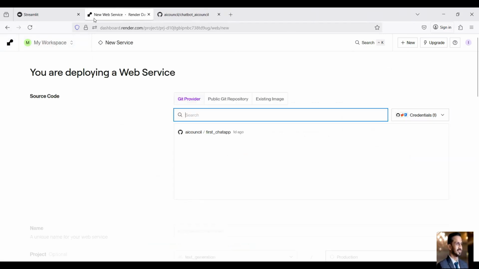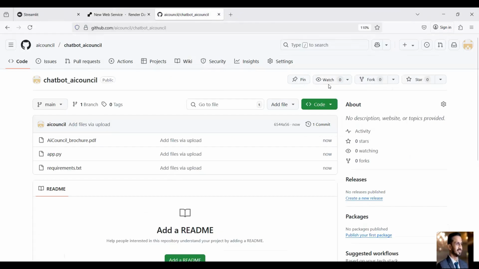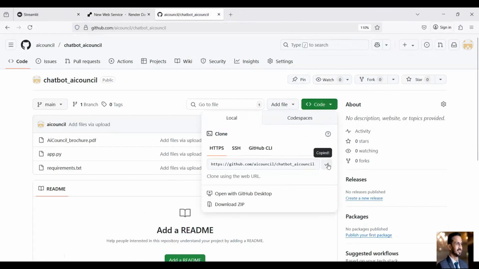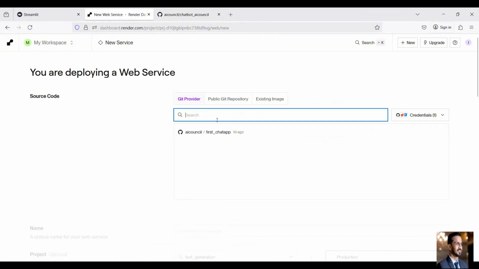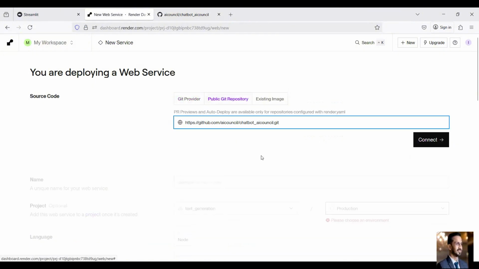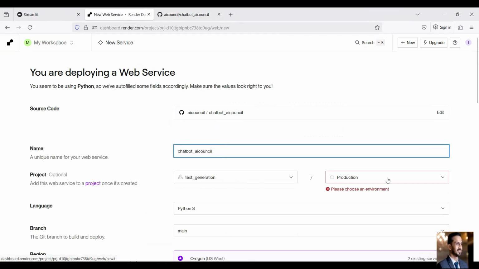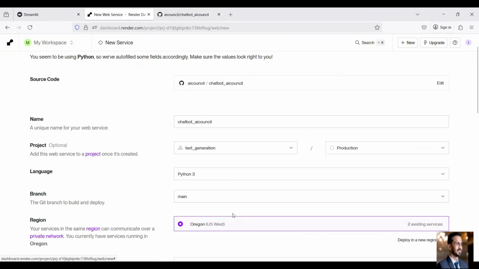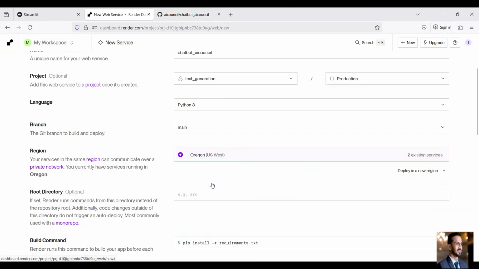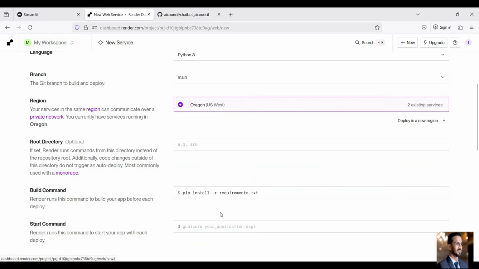All right. And here I have to give the path. So from where can I access the path? I can access the path from here. Paste it over here. Okay. And then I'll select public repository. All right. And then click on connect. Okay. So this production is selected. Python 3 is the language. This is my server location. This will install my requirements.txt.